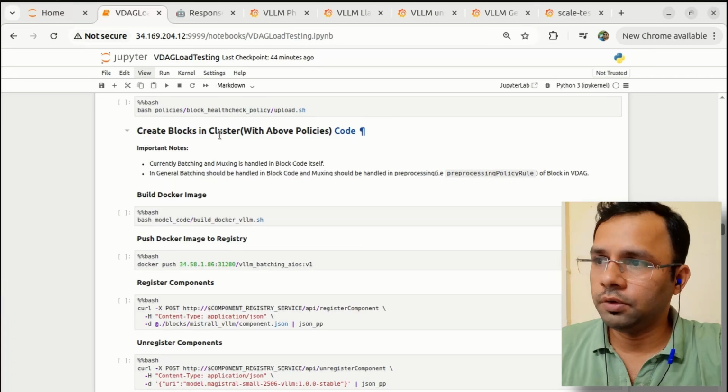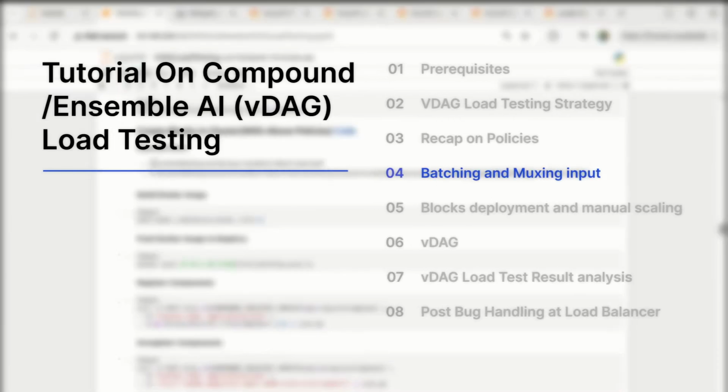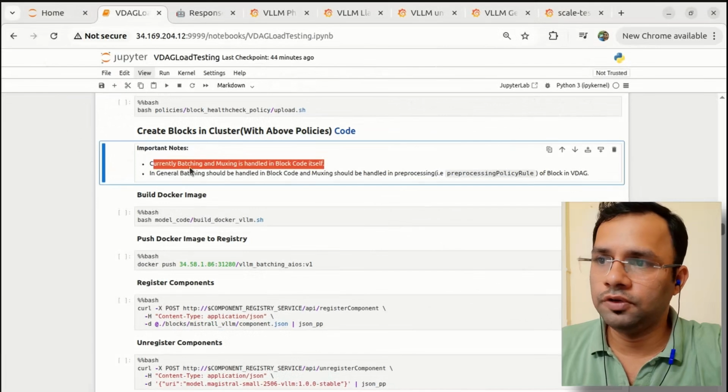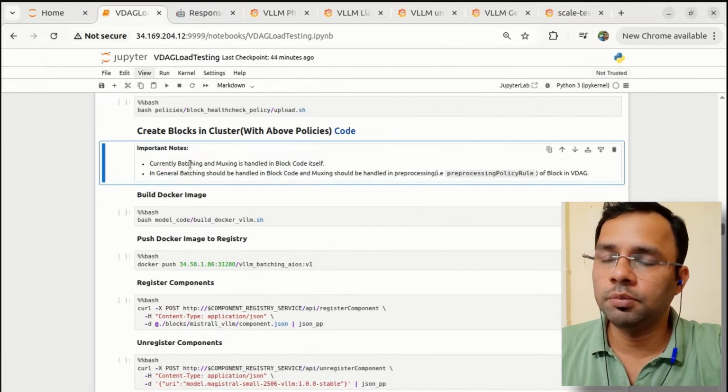So now we need to create the blocks in the cluster with the above policies. An important note: currently batching and muxing are handled in the block code itself, meaning batching is shown in the previous video.